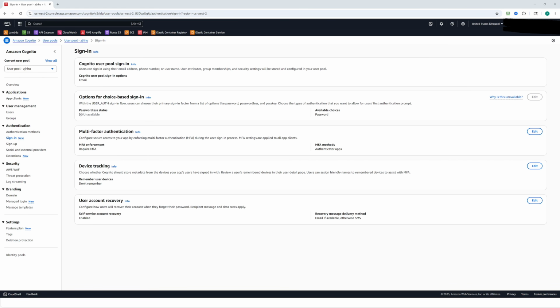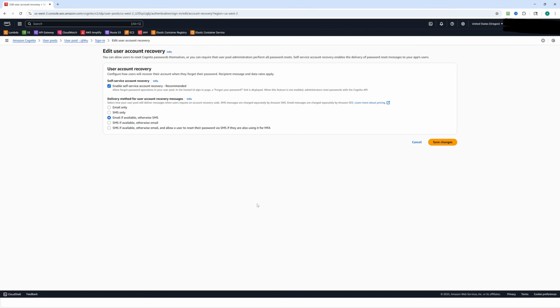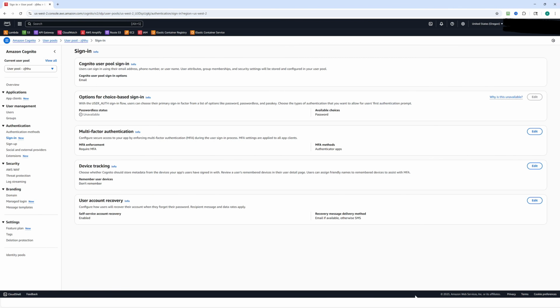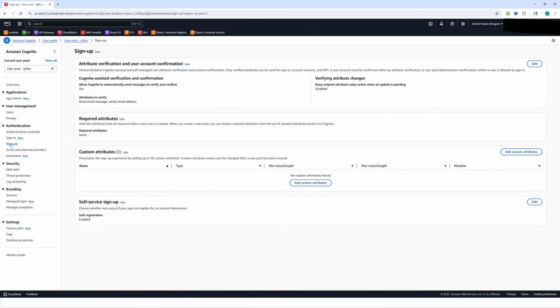Finally, you have a user account recovery card. Here you also can edit the recovery methods. Currently we have self-service account recovery, and we use email if available, otherwise SMS. Next, let's go to sign up under authentication, and you have the sign up information here.